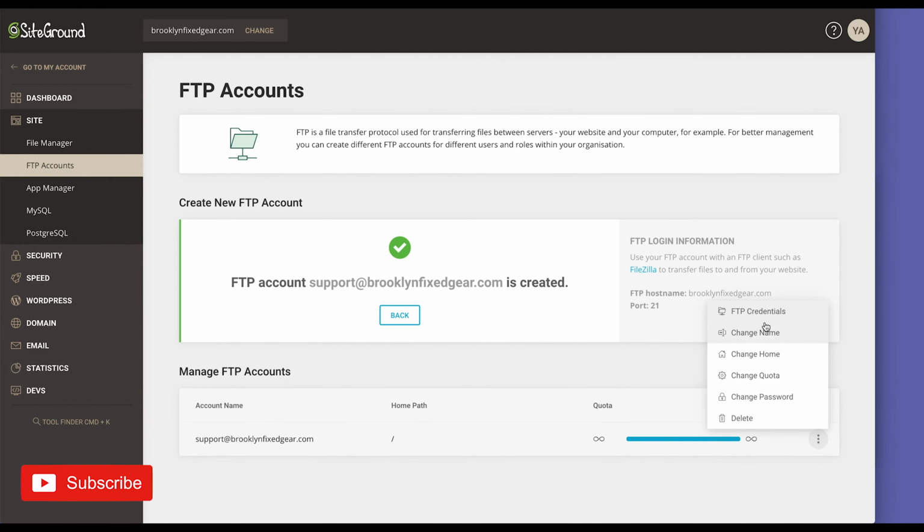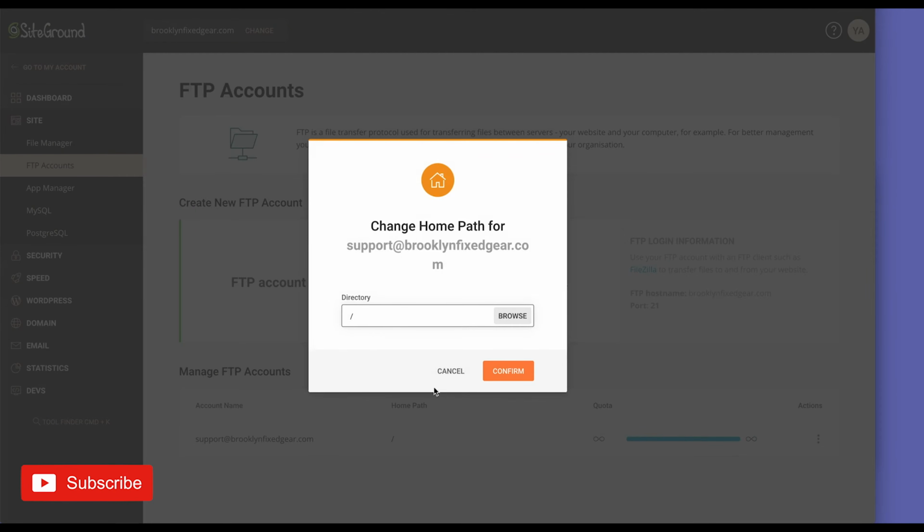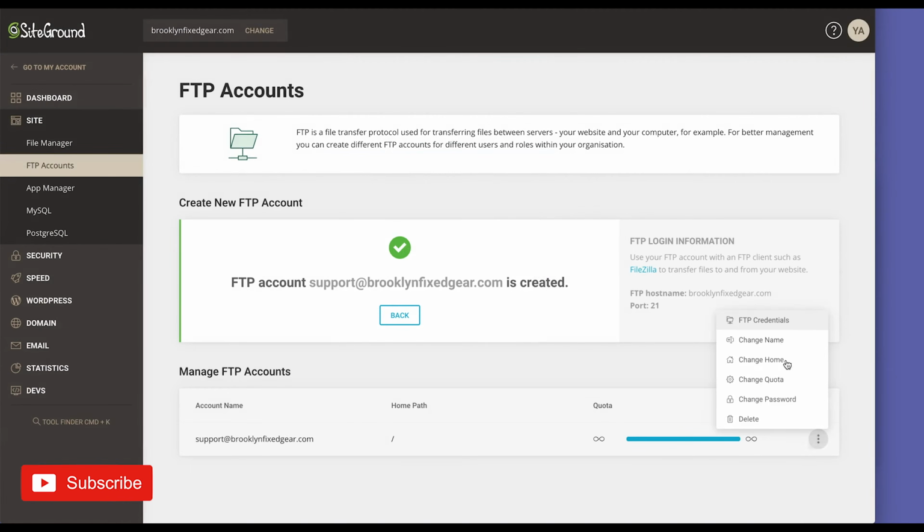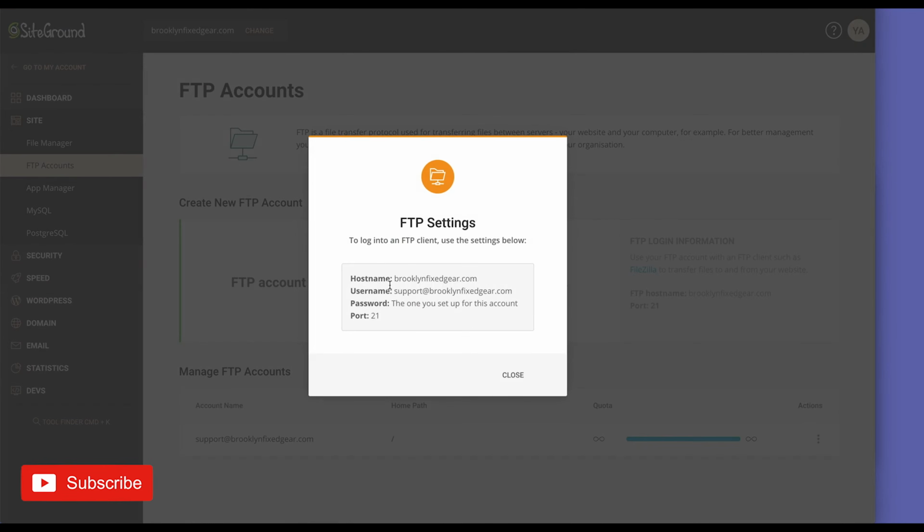If we go over here, you can change the name. You can change the directory that goes to by default, and you can change a couple of other parameters. What we're interested in is this right here, FTP credentials. And this is going to be the information that you're going to put into your FTP client.